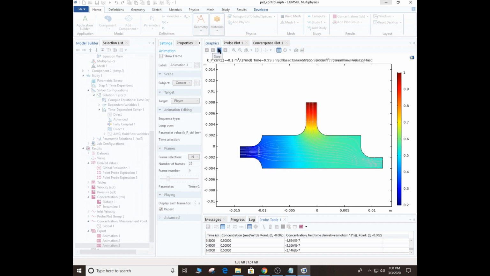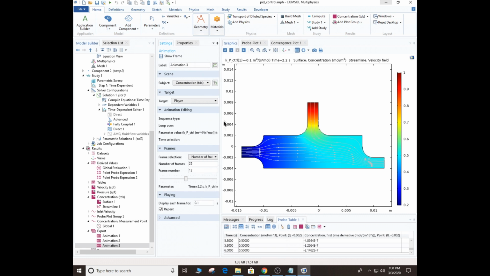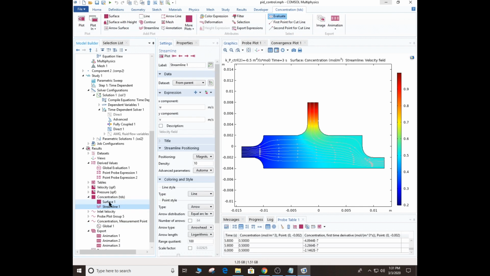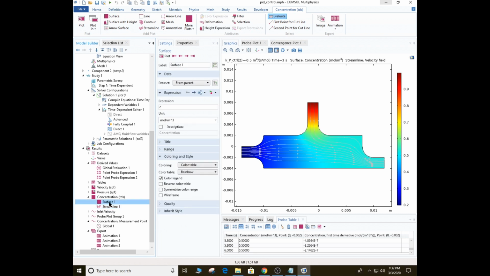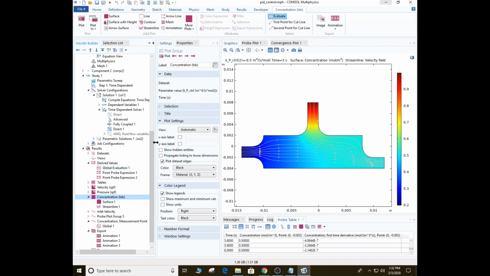Also, what you can do is this. You can stop it, and you can go back to settings. Let me show you how to find a particular point in time that you may want to look at.